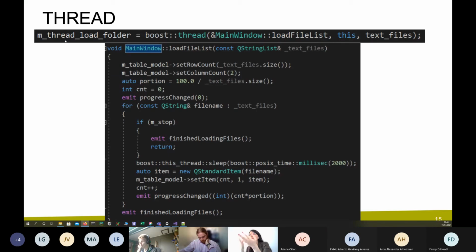So what is a thread? Let's see one example of the threads, and then you will understand. I use boost thread here. You can also use std thread. They are very similar. The only thing that you need to change is here you change boost to std. So we have one object of type boost thread. This one is a member variable for our main window, for example.